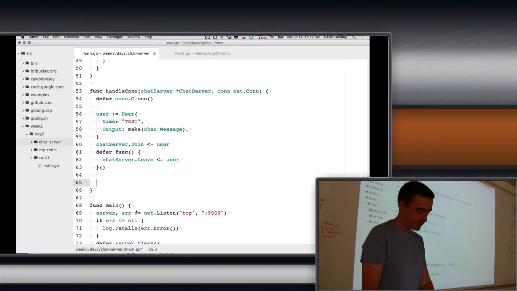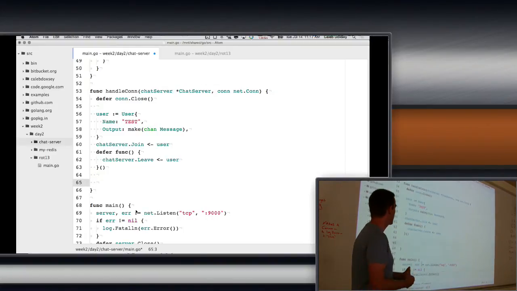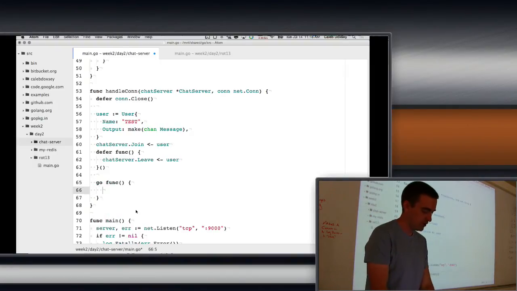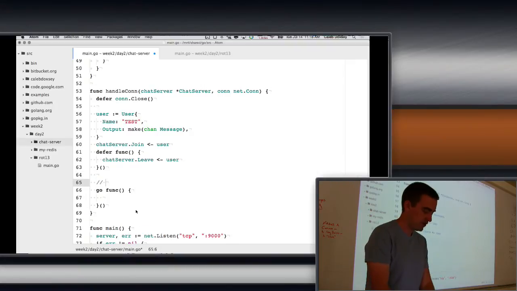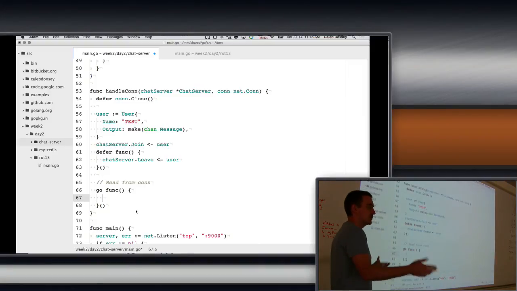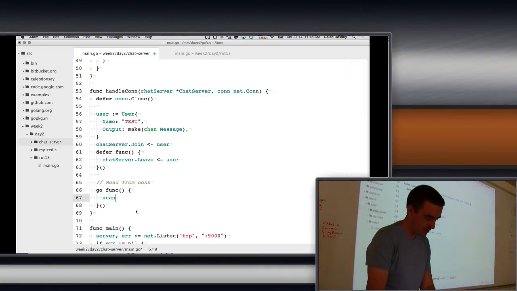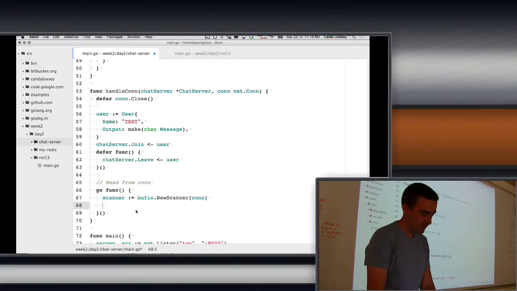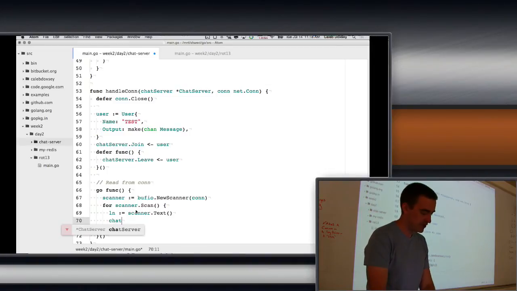Inside of here, we're going to have to do two things. We have to do the reading from the connection and the writing to the connection. The reading we can do in a go. We'll put a comment, read from connection. We'll just say a message is a new line, a line of text, right? So we can make a scanner, give it con, and then for scanner.scan. Now we have a line of text, that's it.